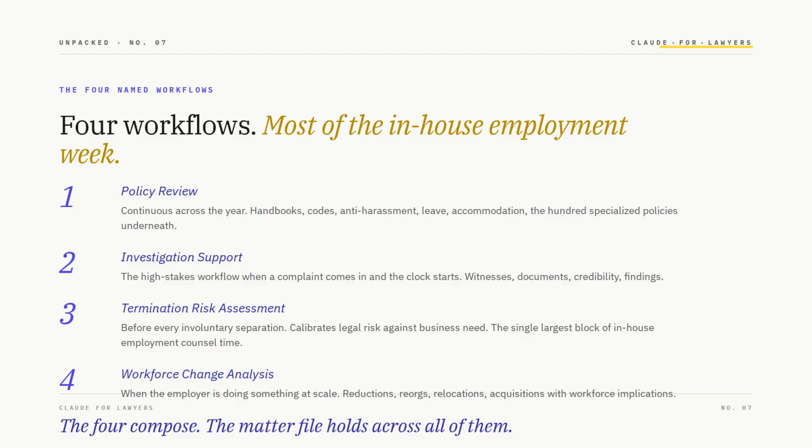Data mapping is the foundational workflow because every other privacy analysis depends on knowing what data the organization holds and where it flows. Transfer impact assessment is the workflow that runs whenever data crosses a border, which in a modern organization is constantly. Breach response is the high-pressure workflow that runs on a regulatory clock when something goes wrong. Privacy policy maintenance is the continuous workflow of keeping the organization's external and internal privacy documents current with a legal landscape that does not stop moving.